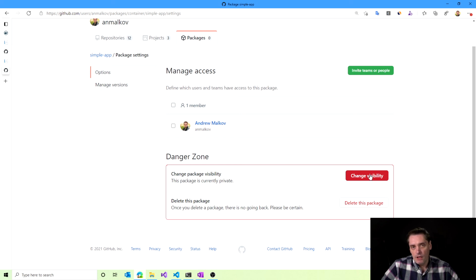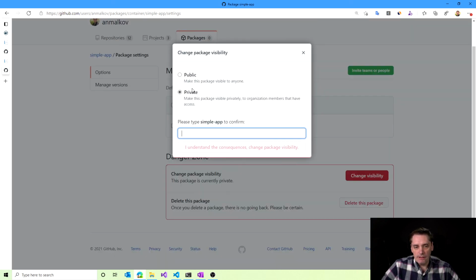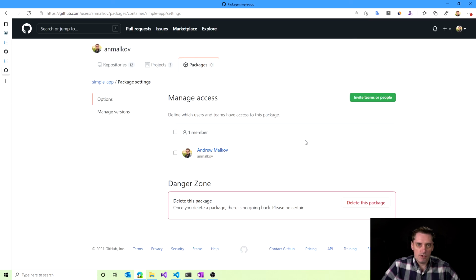But be careful, because if you change your visibility to public, then you will not be able to return it to a private anymore. So I changed my visibility level to public, and to confirm, it asked me to type simple app, and I click the button I understand the consequences. And now my image is public.